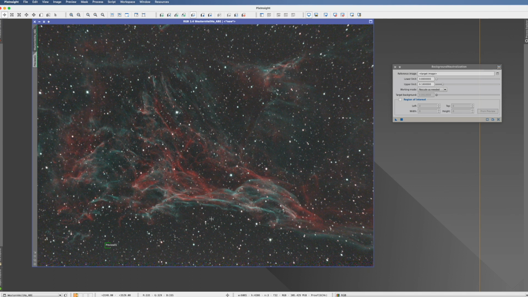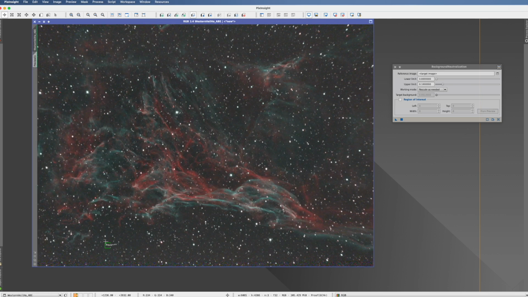The second option, which you probably hear most of the time, is that you create a preview of a place where there are no stars, where there's simply background, no nebulosity, no stars. That's what I did already. I found this nice little space down here, which is really only background. So now you go to Reference Image, you click the icon here on the right, and you state that you want this preview.